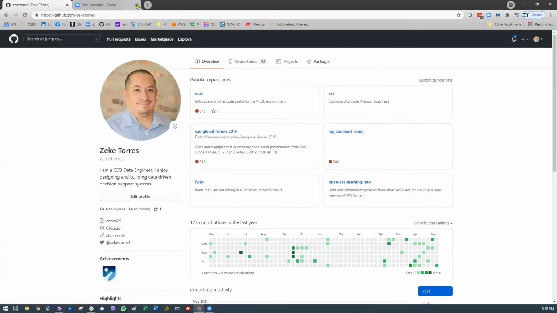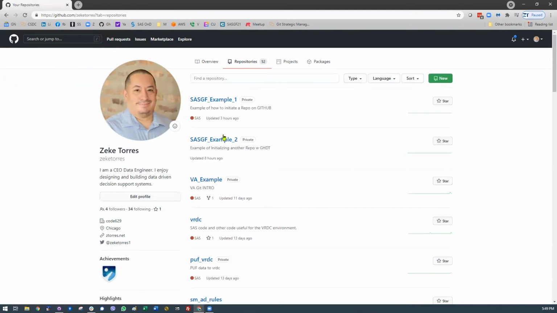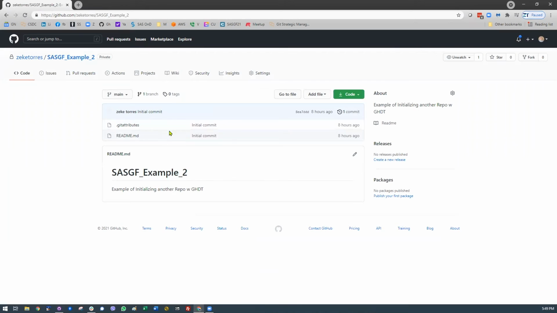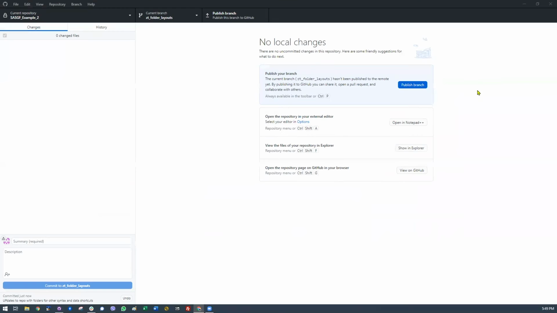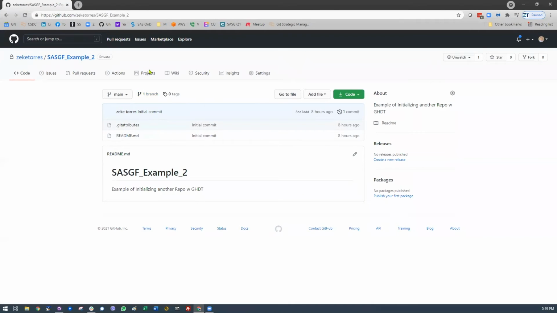So if we come to our remote repository, we find that SAS Global Forum example, there's nothing here that's been done yet. There's only one branch. We haven't done anything to it until we publish the branch. And once we publish that branch, there it goes. It's been published. Now we see the create pull request there.